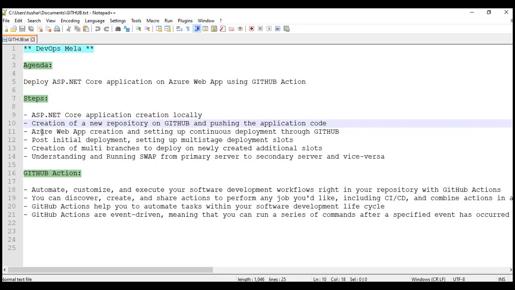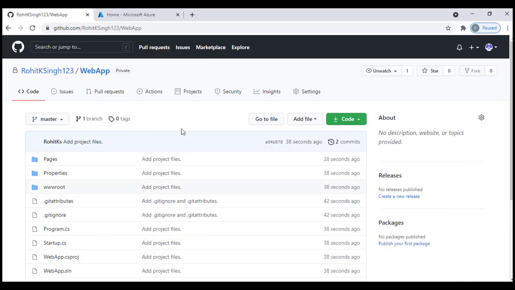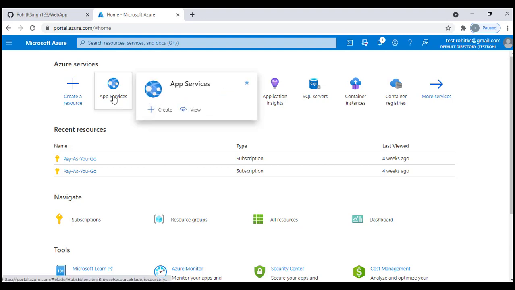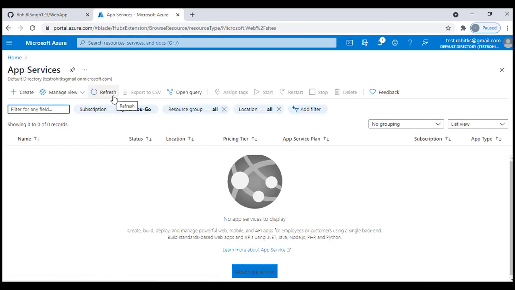Coming back to my notepad, now we'll have to create a web app. Then we'll have to set up a continuous deployment. Now go in the portal.azure.com. This is my Azure Cloud portal. Now over here I have to create a web app. So that is App Services in Azure. Guys, I have done this many times in my previous tutorial videos. I have covered Git in detail and have covered this app service creation in detail. So please do check my previous tutorial videos.